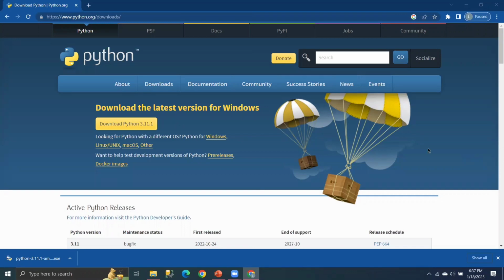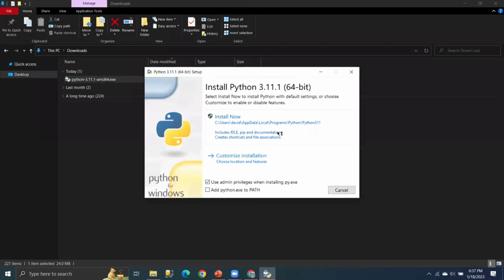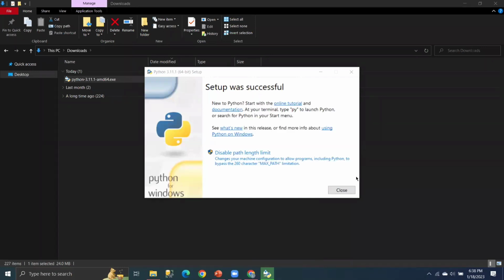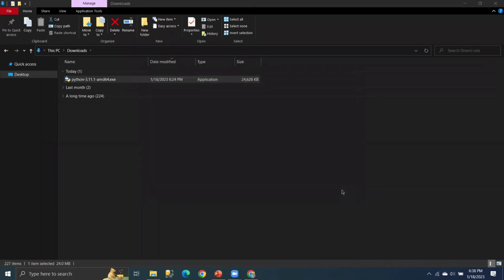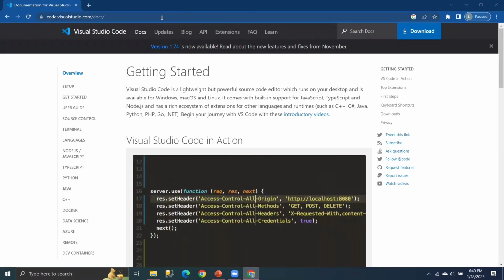To install Python, we go to python.org. In that, we go to downloads, and we can download the latest Python version. Then we can double click, give install now, and say that you want to install this app. After the setup is successful, we can close this using the link which is given, that is code.visualstudio.com and docs.